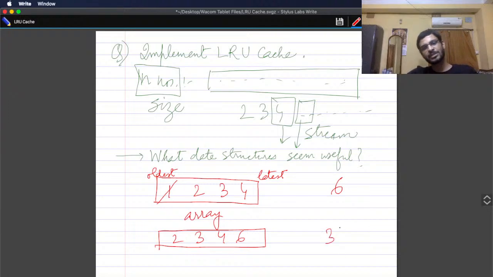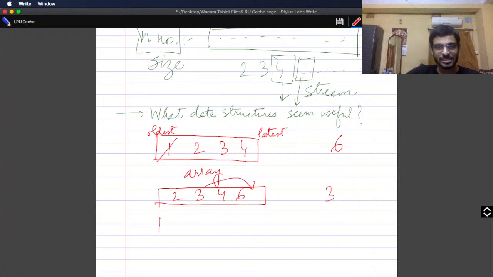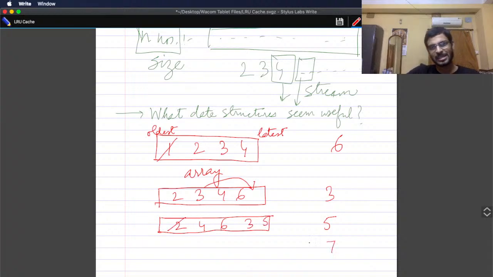Suppose if I visit 3, then 3 becomes the latest. So I should carry this 3 to the end in order to keep the indication that this is the last thing that I have seen. So I'll carry this to the end and I can say it is 2 4 6 3, right? Then if I say, okay, replace by 5, I can just replace it and place 5 over here. Next time if I say put 7, what can I say? That I introduce 7 at the end by replacing this. So you'll have 6 3 5 7.